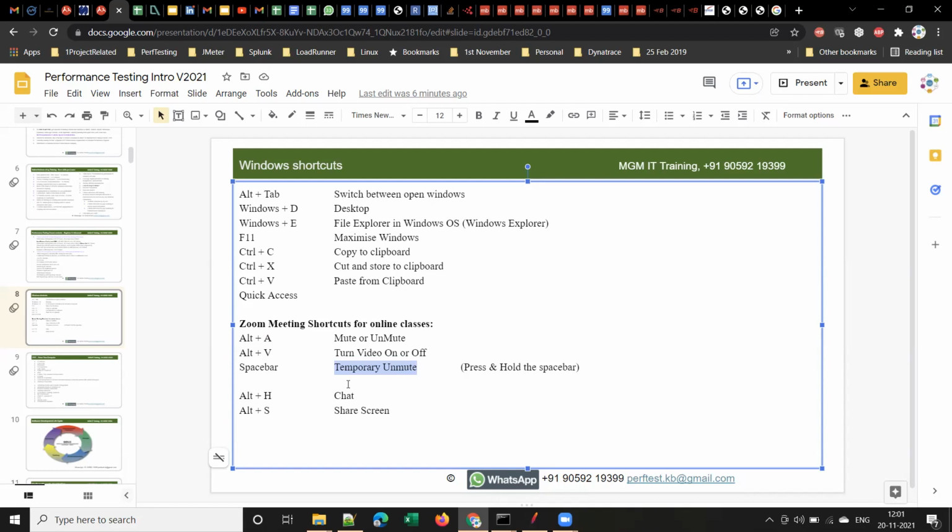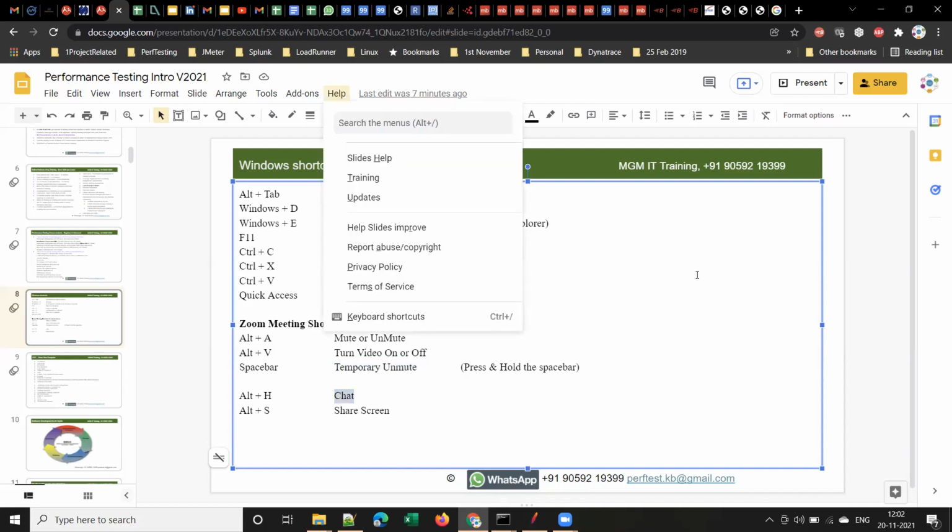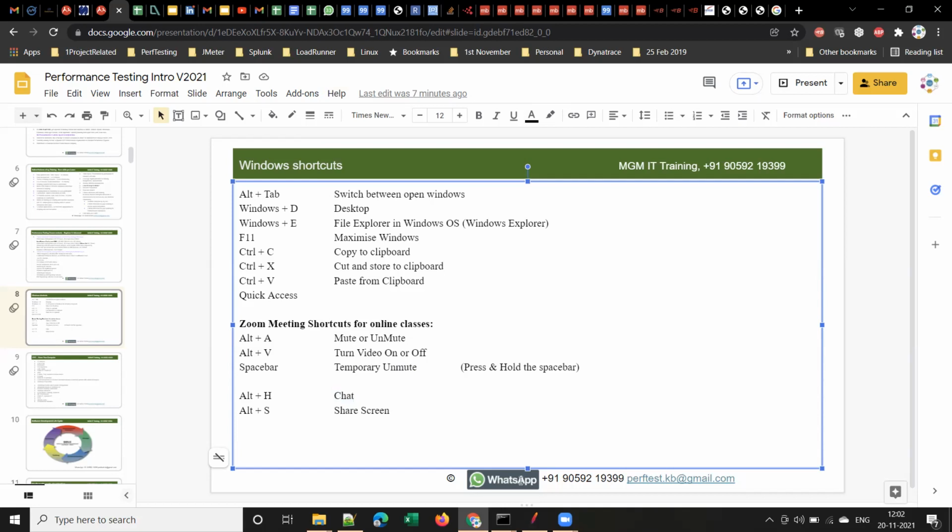Guys, please try these shortcuts, okay? Later on when you are doing screen sharing and all, these shortcuts will be useful. And Alt H is for chat. If you want to type some message in the chat window while on Zoom meeting, you can use Alt H.